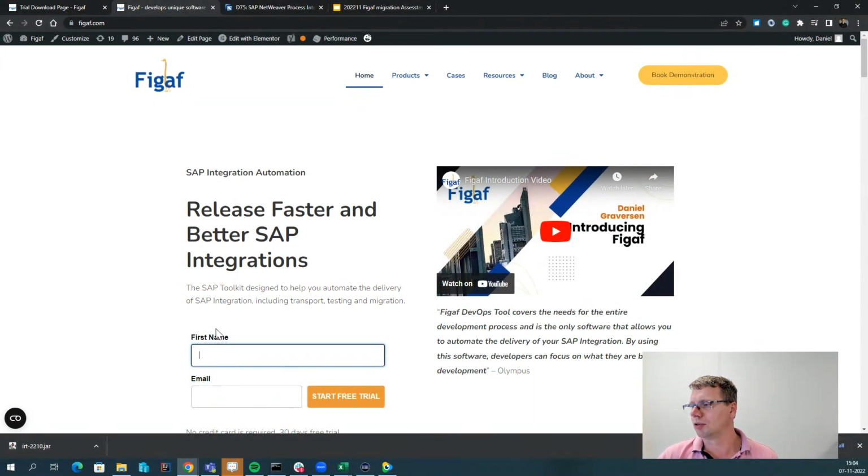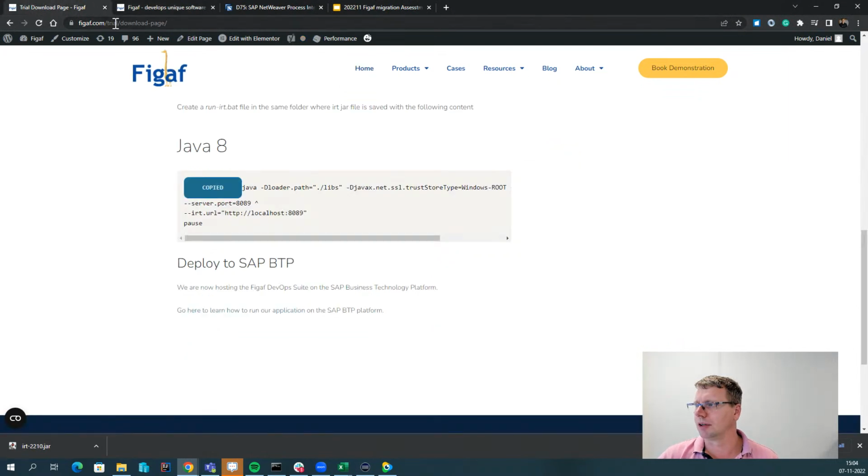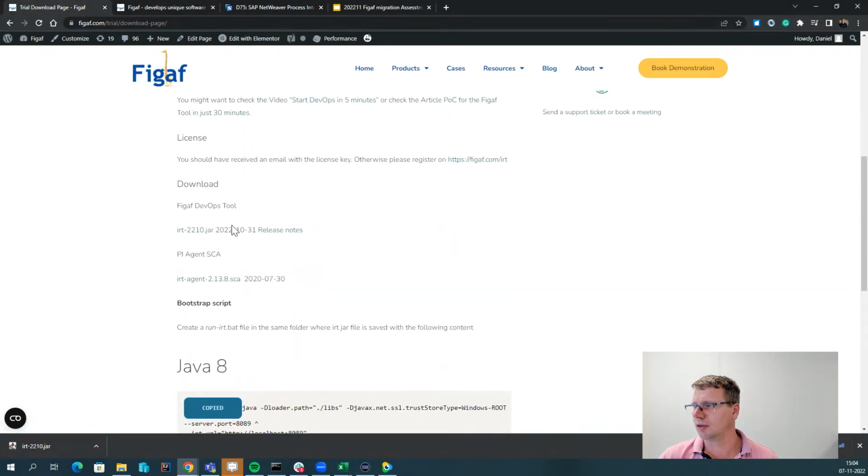Okay, so once you get this, you eventually get to this page. Here you can then download a jar file with the full application.